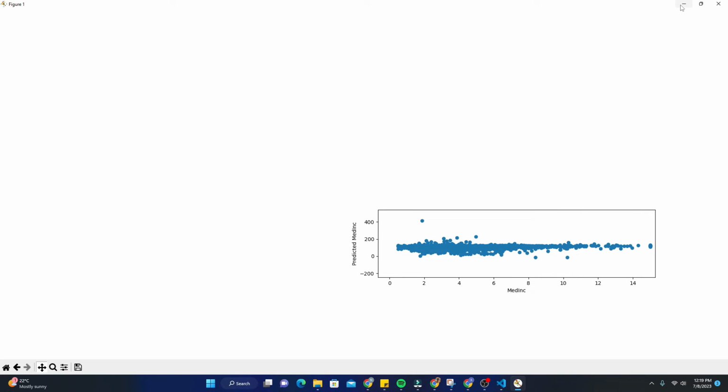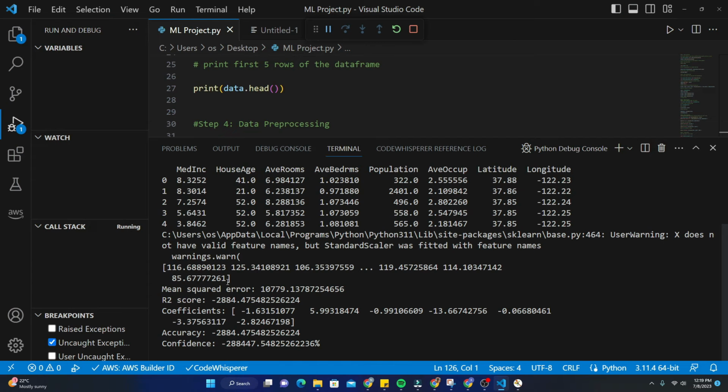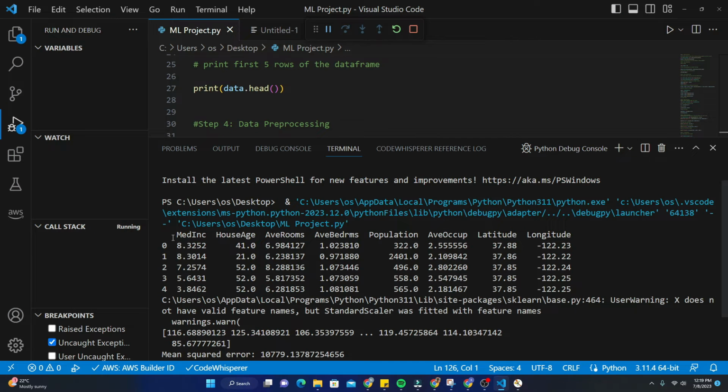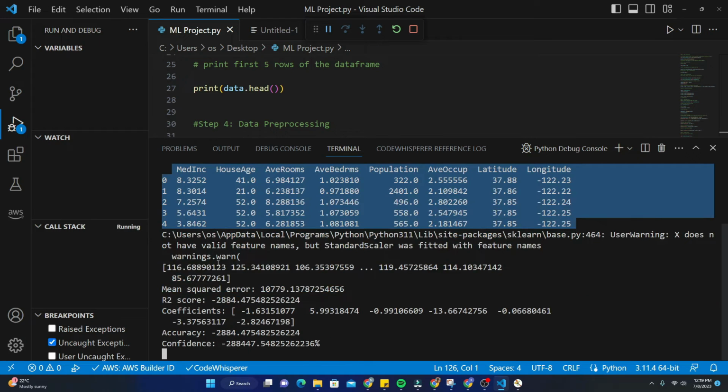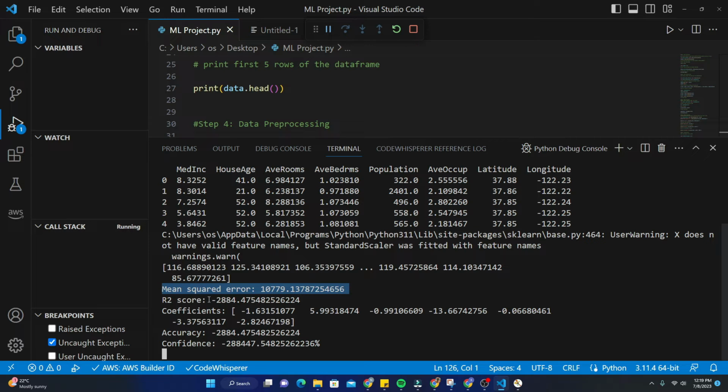You see how cool is matplotlib. So let's see what other things it shows. This is the head of the data set. So this was our training, and this is the mean squared error. This is the R2 score.